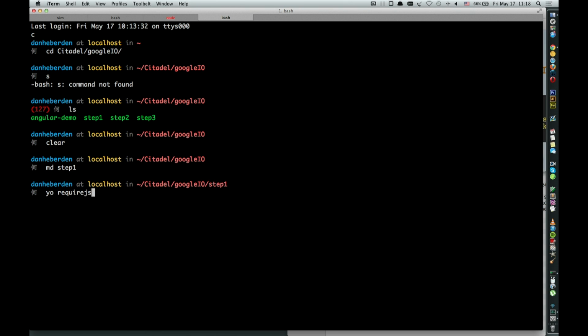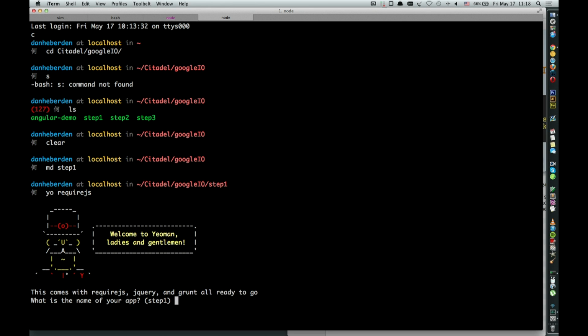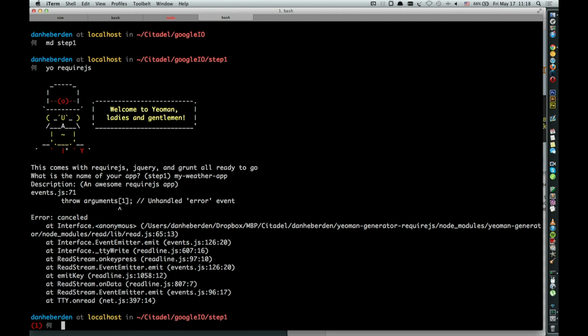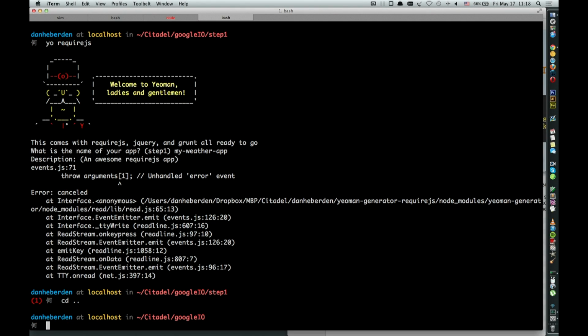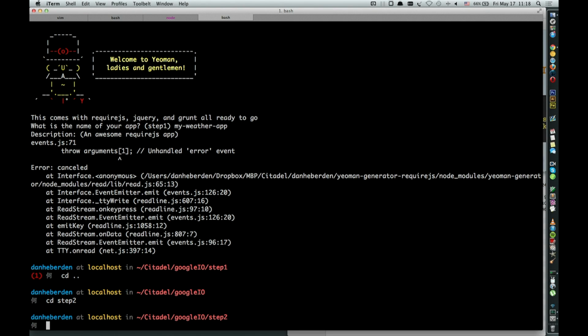So assuming that I've gotten those two things, I can just run Yeoman with Require.js, and it'll do a couple things. It'll ask me some questions, what I want the app to be called. We're just going to make a quick weather app, so we'll say my weather app and a default description. Now I'm not going to hit enter just because that's going to go through and download everything from NPM and everything from Bower and everything that we need, and I don't really trust the Wi-Fi. So I'm going to just change to the baked cake in the oven.